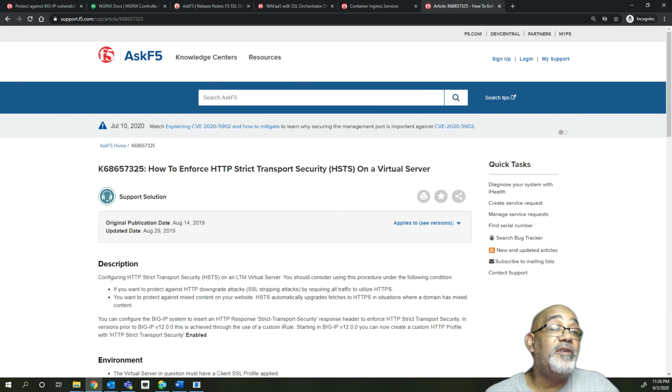So I'm going to end with a tip for enforcing HTTP Strict Transport Security, or HSTS, on a virtual server. You can check out the link that I have here. Bear in mind that not having HSTS enabled can impact your Qualys SSL test score. I have a question for you. What are the scores for your applications? Hopefully you have an A or an A+.